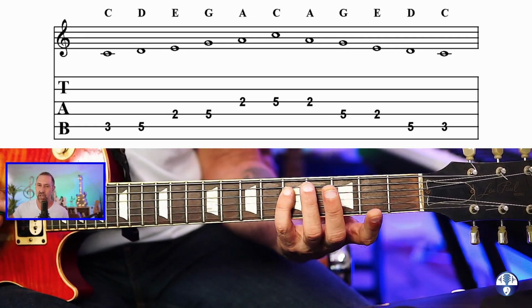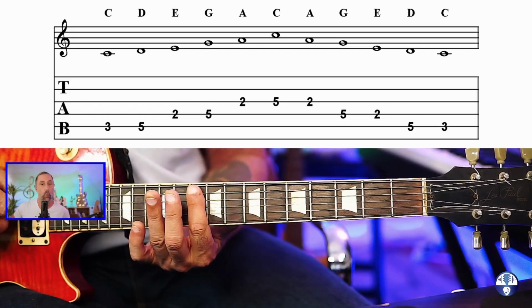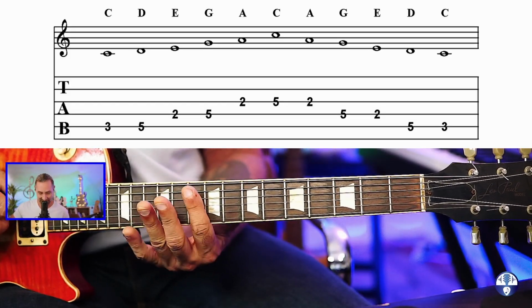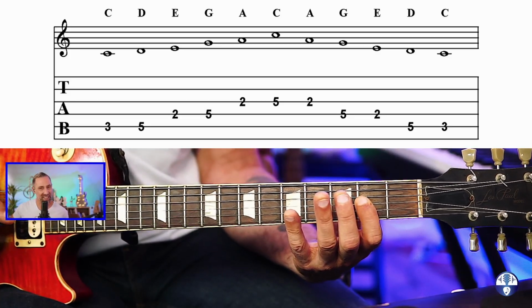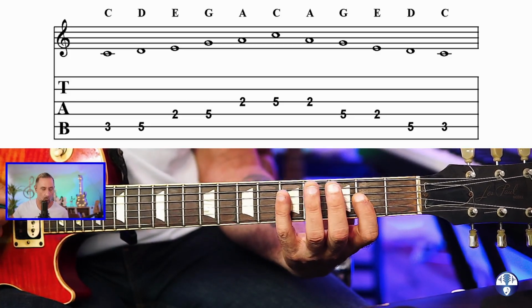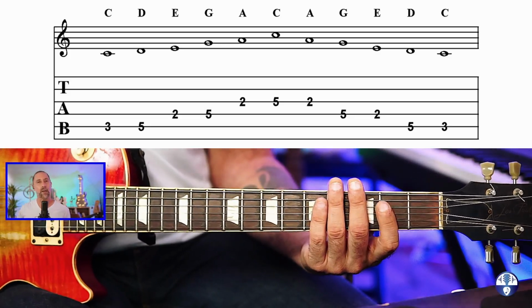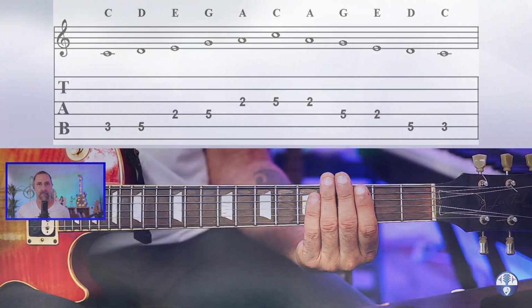Same thing here, G to A. When I played that on one string, it's pretty easy to see that G to A is a whole step. But here, because I'm crossing strings, I still want to think of this larger physical motion as being a whole step pitch distance.